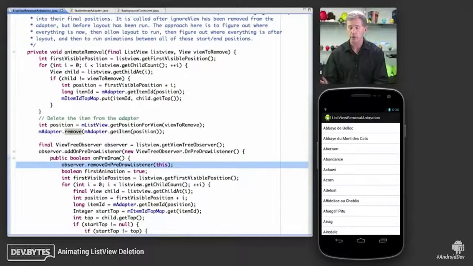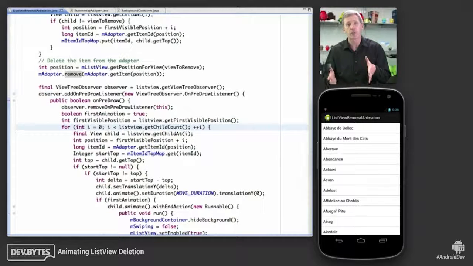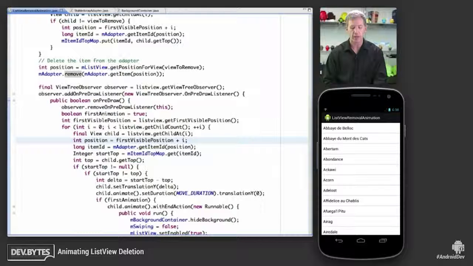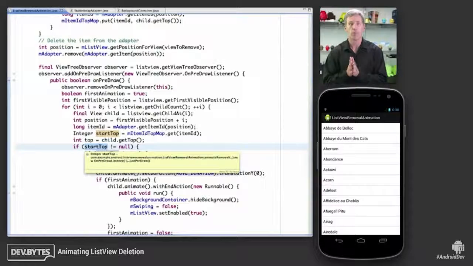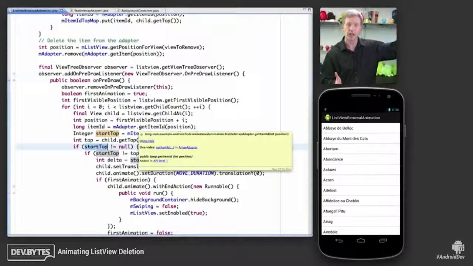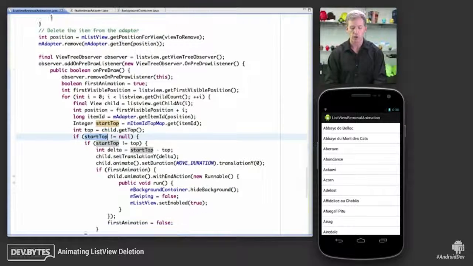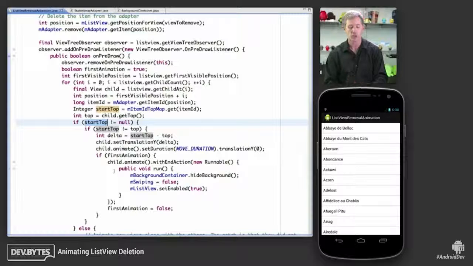We remove the listener because we don't care about it after this one frame. Then we walk through all current children of the list view. So this is everything after layout ran, everything got recycled, shuffled around. For every one of those, we're going to say, okay, where are you now? Give me your current top position. I'm also tracking the current ID of this view, and I know what the ID used to be for that content before layout ran. If we have a non-null value for start top, that means that this view used to be somewhere else in the container, and we're going to run an animation to animate that change in values.